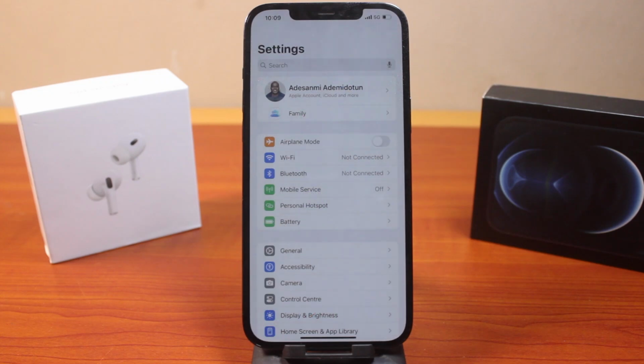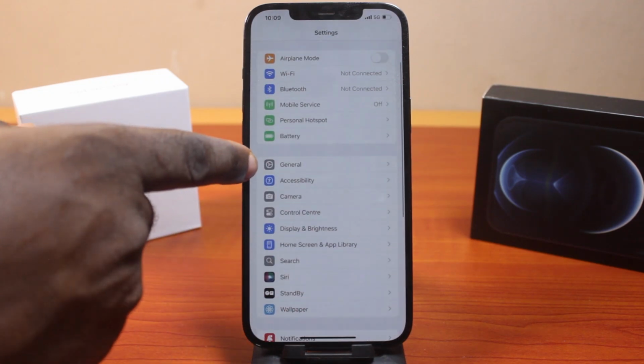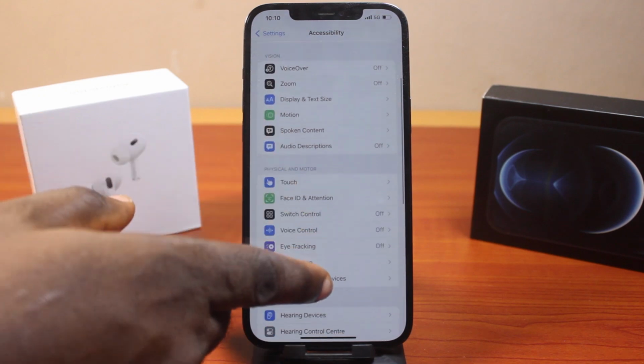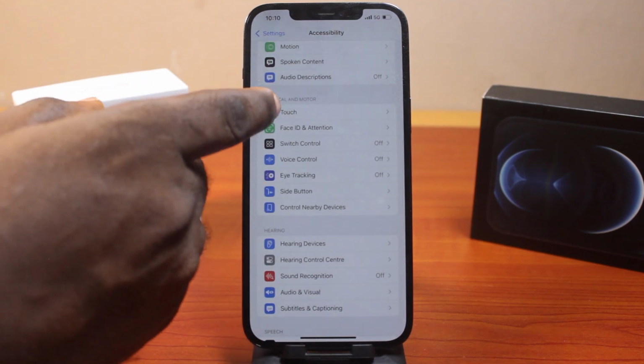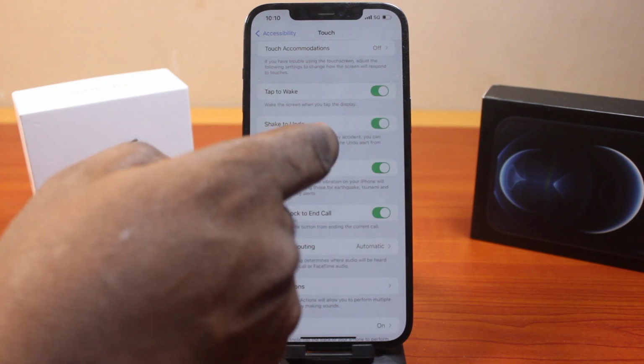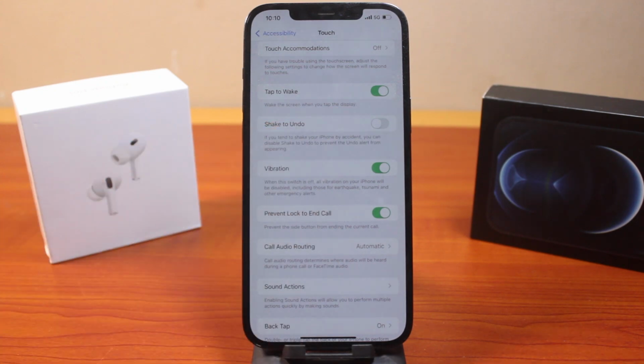To disable or turn off Shake to Undo on iPhone, all you need to do is go to your iPhone Settings. On the Settings page, scroll down and click on Accessibility. Under Accessibility, scroll down and click on Touch. Now scroll down again until you see Shake to Undo. Go ahead and turn off that. Then you should see the Shake to Undo disabled.